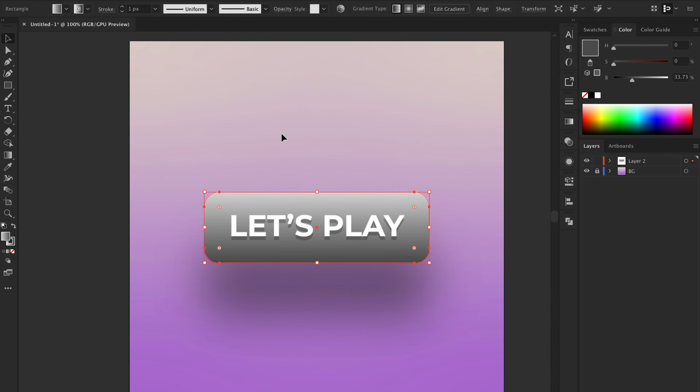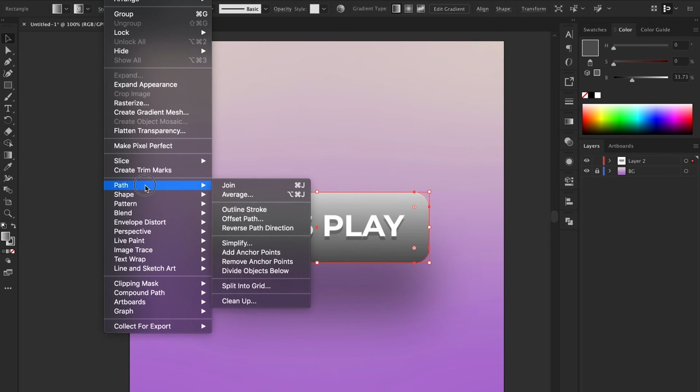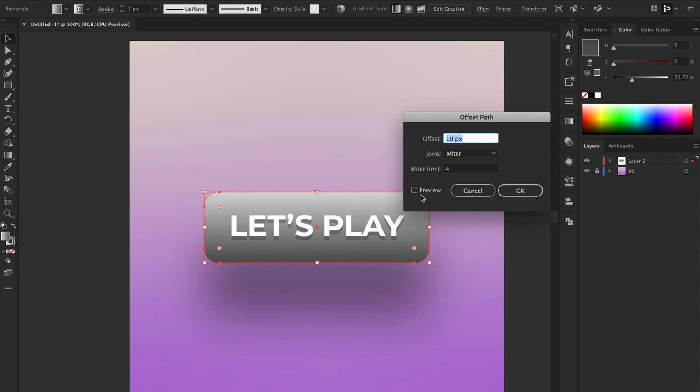Now what I need to do is create an inner highlight around the top area. So I'm just going to select the button, go to Path and then Offset Path, and we want to offset this path negatively. I'll probably drop it down to 8. Let's see how that looks.